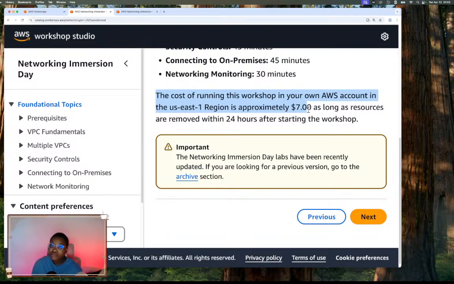As I have said, different regions incur costs differently for some AWS services. So this $7 may not be the exact same amount in any other region you are using. If you want to be sure that this is the amount that you may incur, then maybe use US East 1 region. And yeah, so we can get back to where we were.